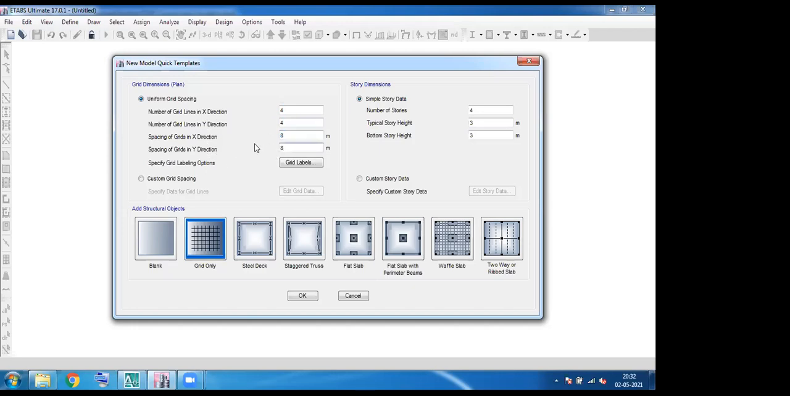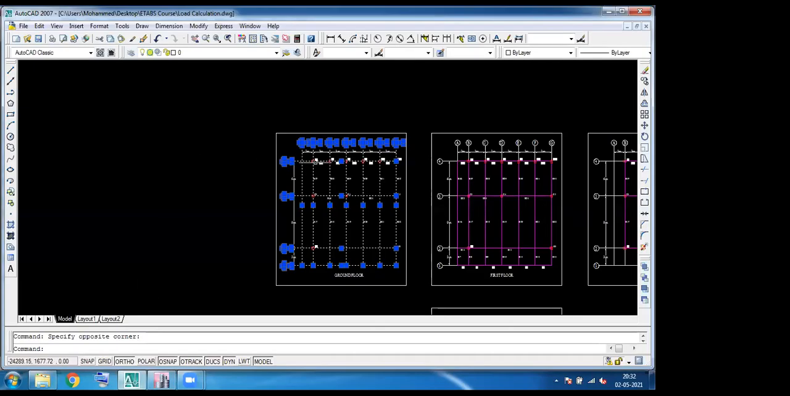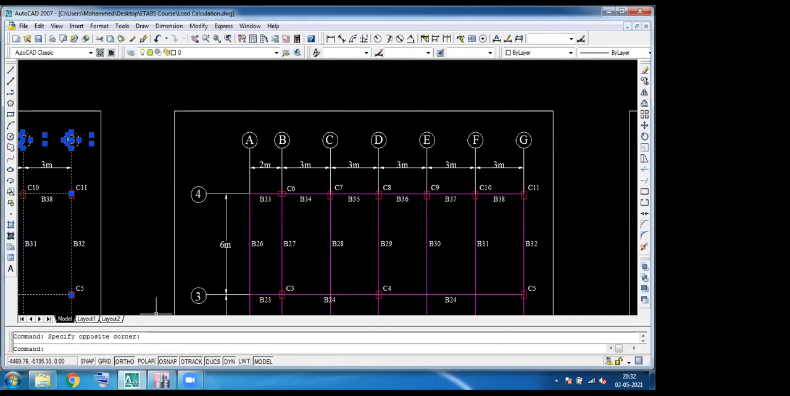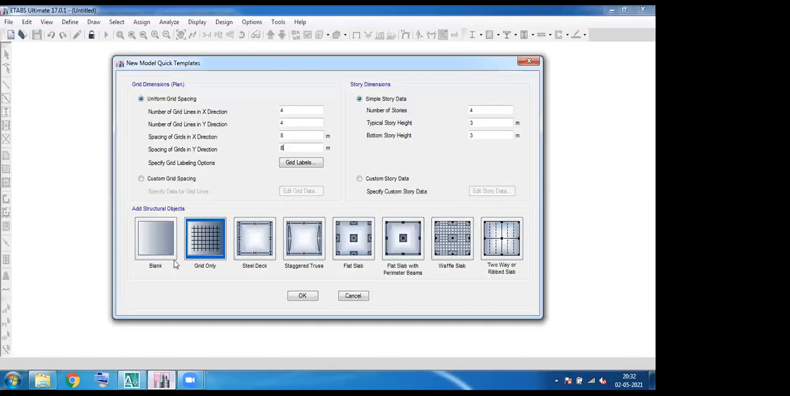What is the spacing between the grids in Y direction? Right here, we can't do this because we don't have even grids. See, 1, 2, 3 like this. So these are non-uniform. It is not a uniform grid. For that, we choose custom grid spacing. Here in custom grid spacing, you simply click edit grid data.